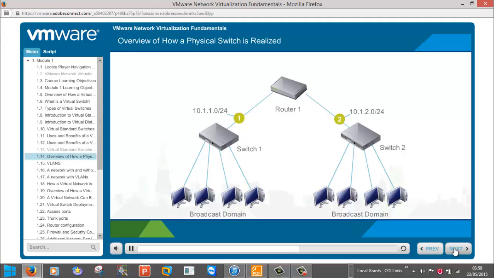Assuming proper routing configuration in the router and correct IP addressing of the PCs, then PC 1 on the 10.1.1.0 network can communicate to PC 8 on the 10.1.2.0 network. Even though broadcast traffic is dropped by the router, unicast traffic will be forwarded.